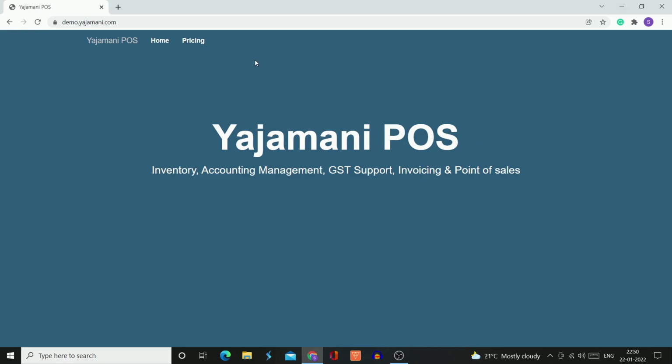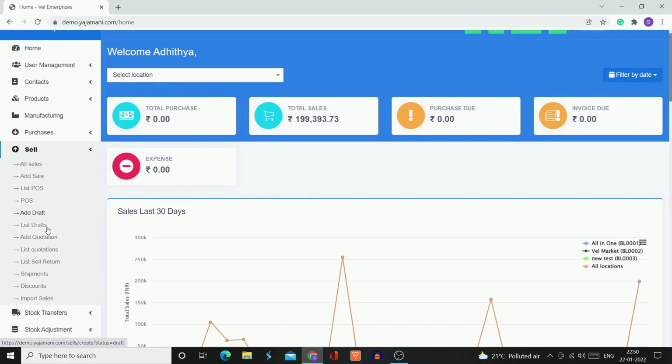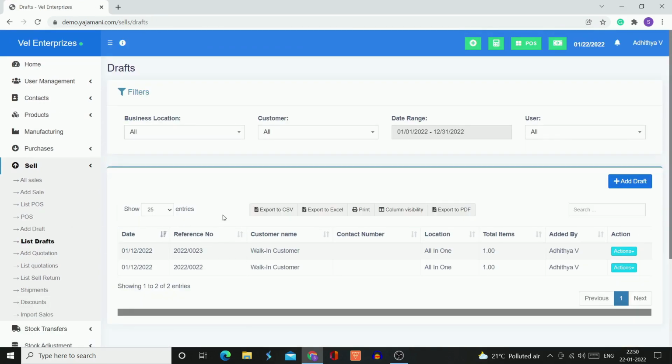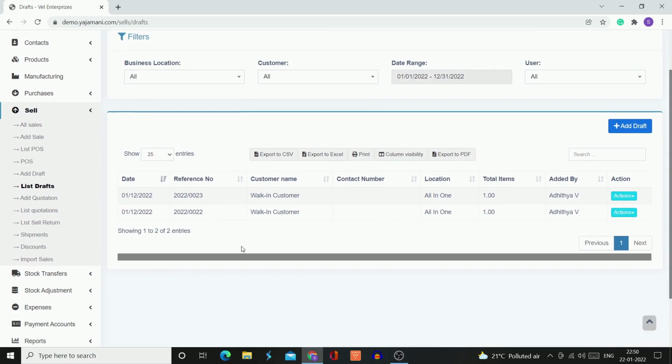In this video, we will see how to add a draft. Okay, so for that, first of all, you have to log in with your credentials and then go to the home screen, then go to Sell, and then go to List Drafts. So here you can see all the list of the drafts that are made at a particular business location.